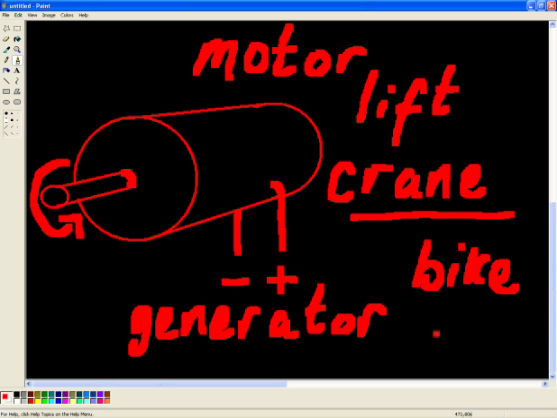So next lesson, we're going to have a look a little bit more at this relationship between magnetism and electricity. I'll explain how an electromagnetic wave is created, for example, light or heat radiation.